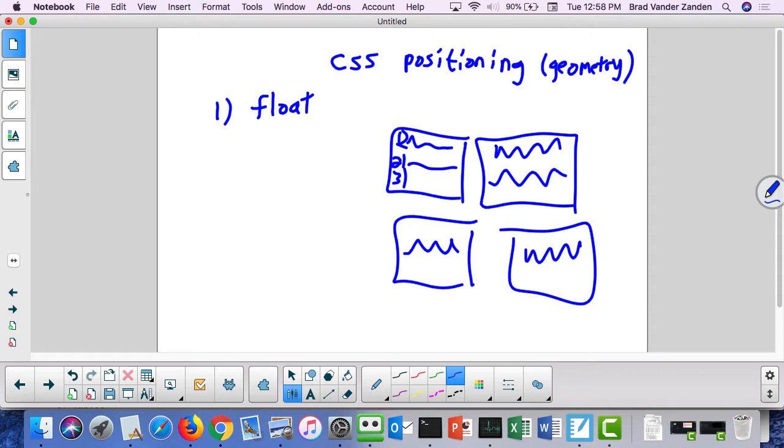The first is float. You can float things left or right, so that gives you a flexible layout. One thing that CSS abhors is fixed positioning. Can anyone think why fixed positioning is bad? Why is saying something should appear at location 650 pixels from the left side of the screen bad?